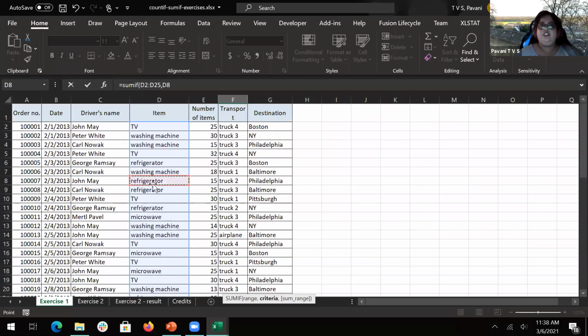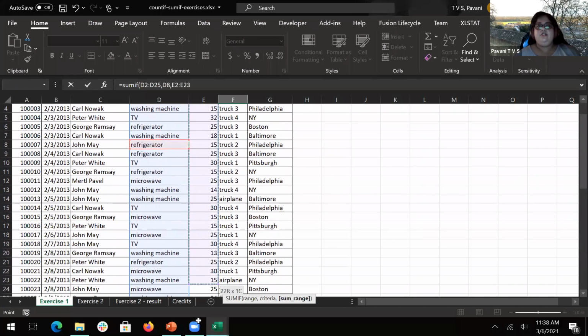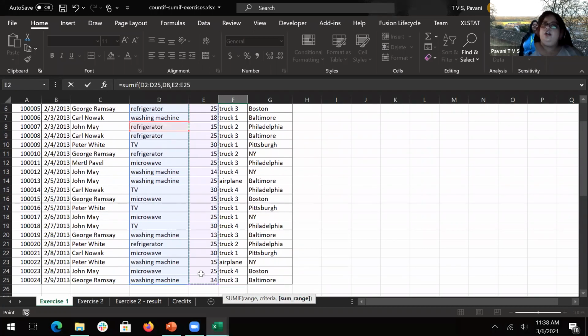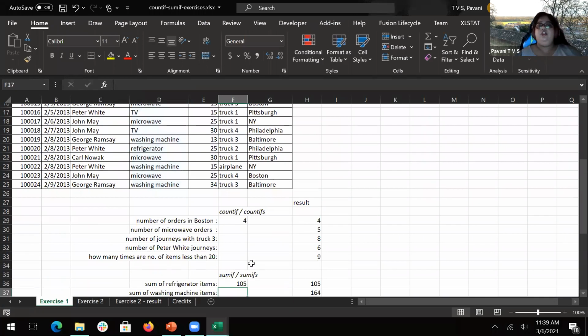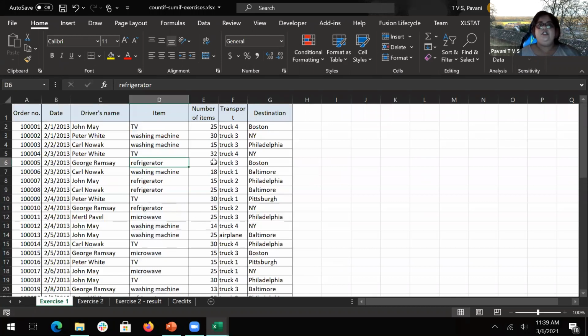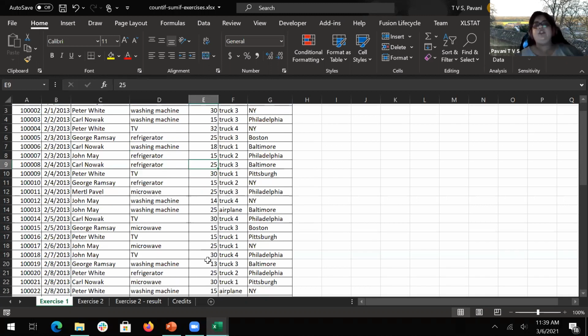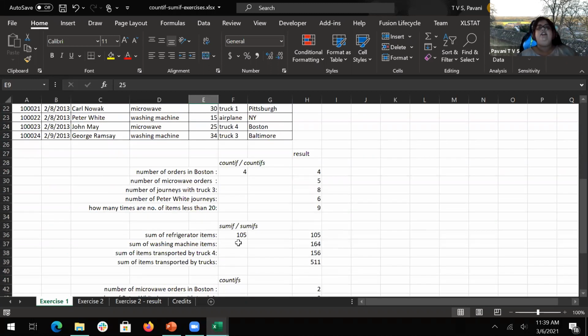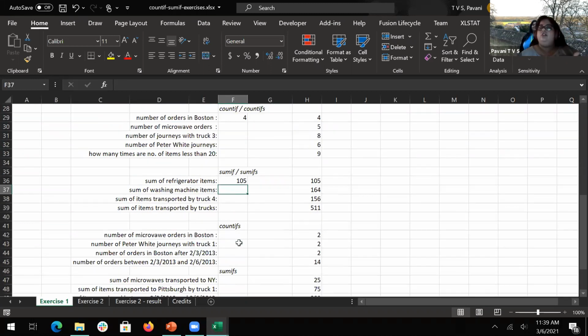The criteria is refrigerator, which is what I'm looking for. And these are the number of items, that is the sum range where I'm looking. That is 105. So wherever the refrigerator is 25 plus 15 plus 25, like that, it will go on adding it and it will give you the values.